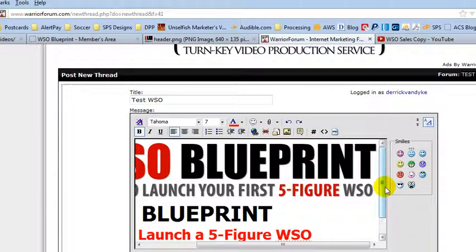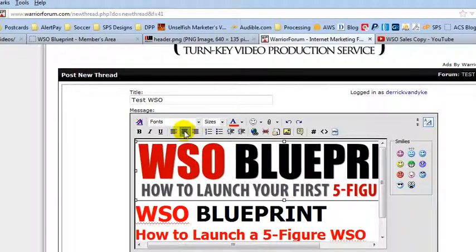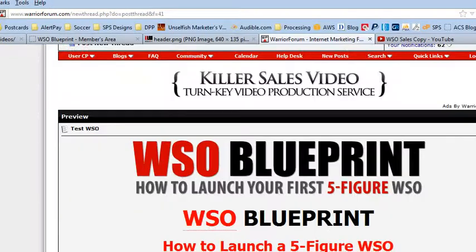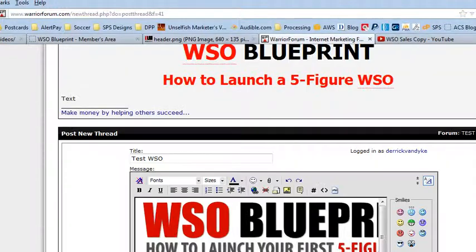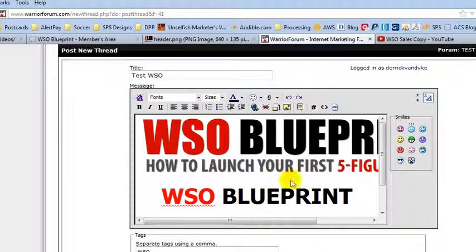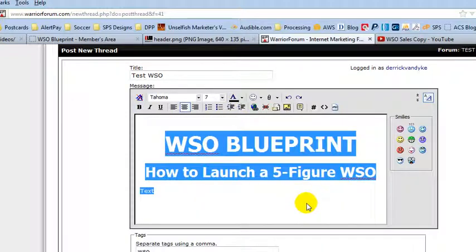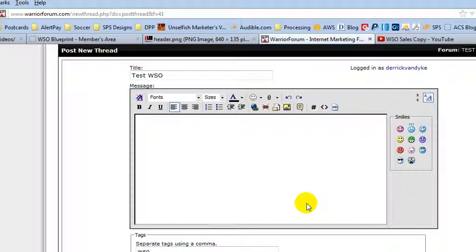Okay, so now we have that in there. You can't really see it, but you want to make this centered. We'll just leave all these in here just for fun. Now you can preview your post. And there it is, your test WSO. All right, so let's get rid of this, and we will go do the image method. Make sure everything's out of there.